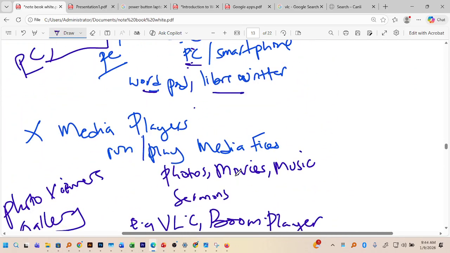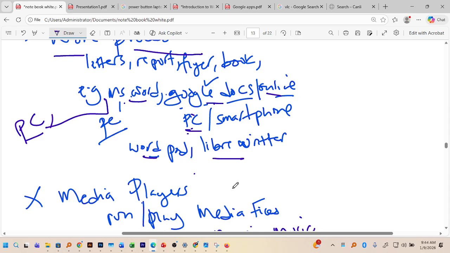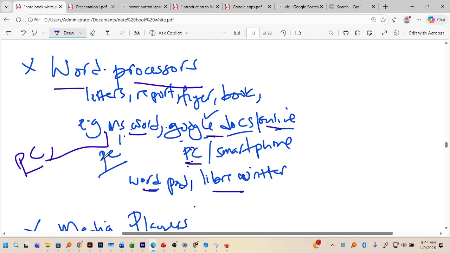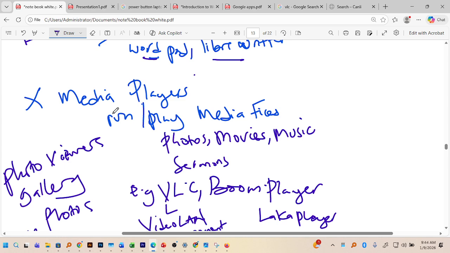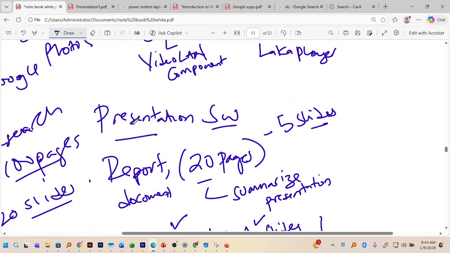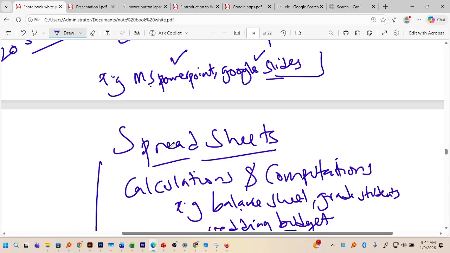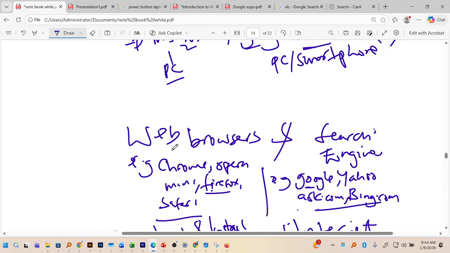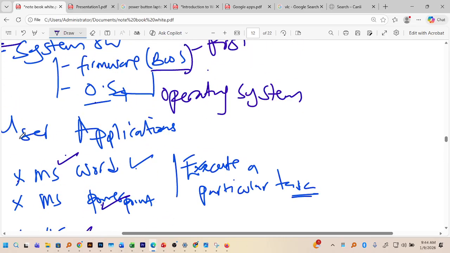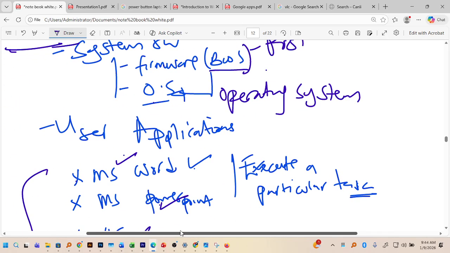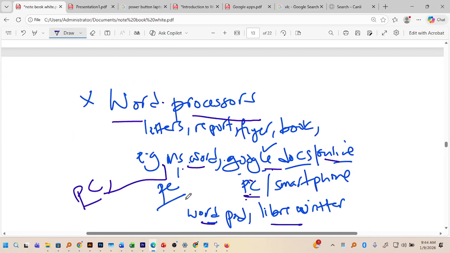We are looking at the categories of user applications. We started with the word processors. We came to the media players. We have come to presentation. We have looked at Excel sheets, spreadsheets. Now we are moving to web browsers and search engines. So we are looking at categories of user applications. We started up here. User applications, and we have been looking at the categories of user. I hope you're on the same page now.